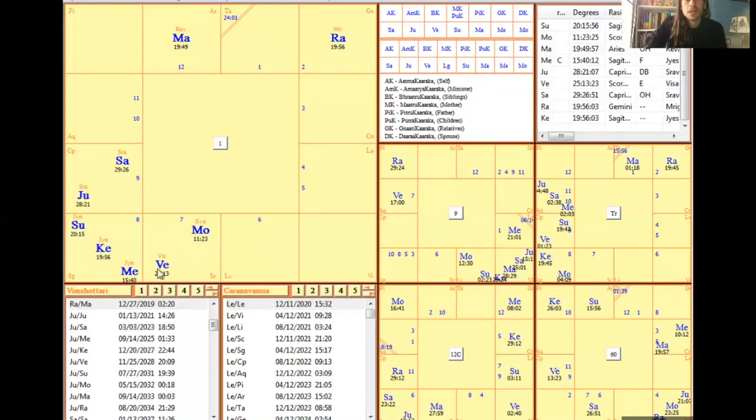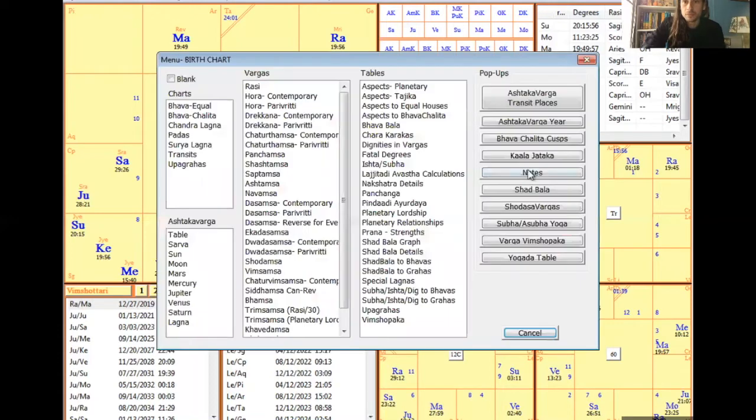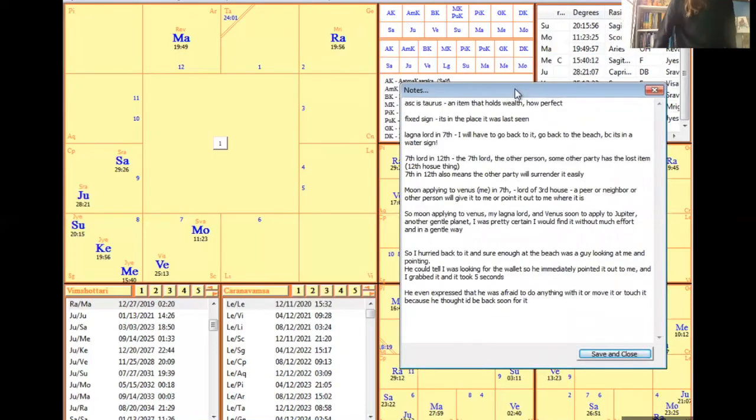The fact that the moon was applying to Venus was good. That meant, okay, I'm going to get the wallet, right? It wasn't separating. I know already that I'm going to have to go back to the beach.